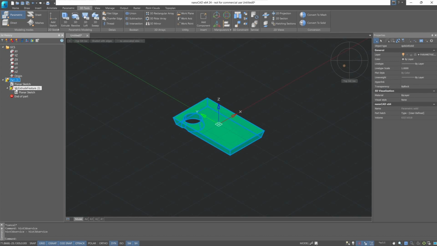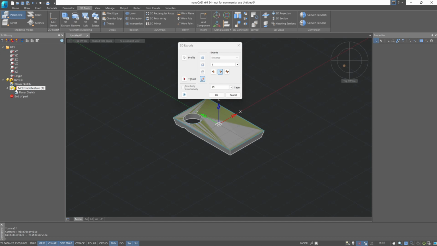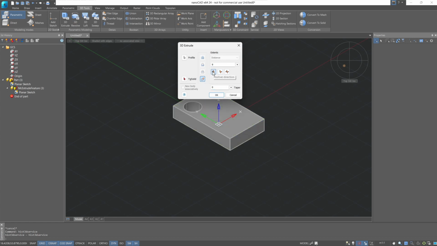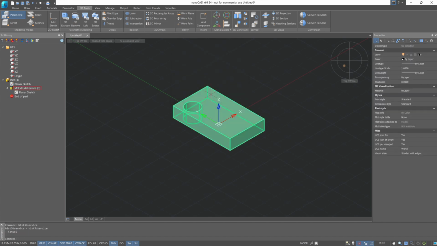Unlike direct modeling, we can edit any component. For example, double-click on the extrusion operation and change its parameters. Specify the distance as 9, taper as 0 degrees, and the positive direction of extrusion. After that, click OK, and we will get the modified body.